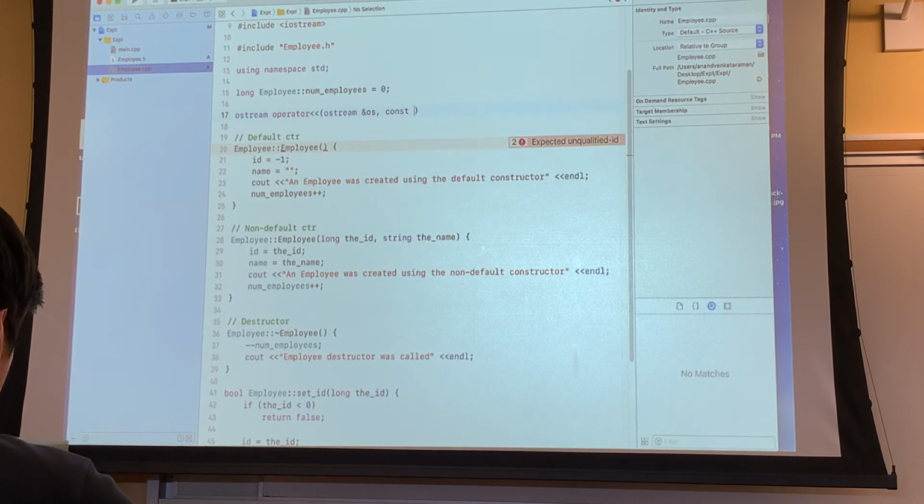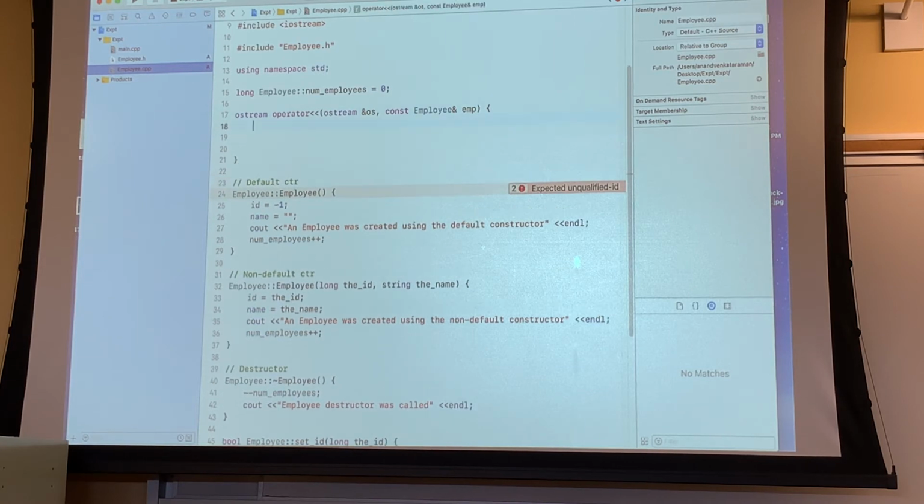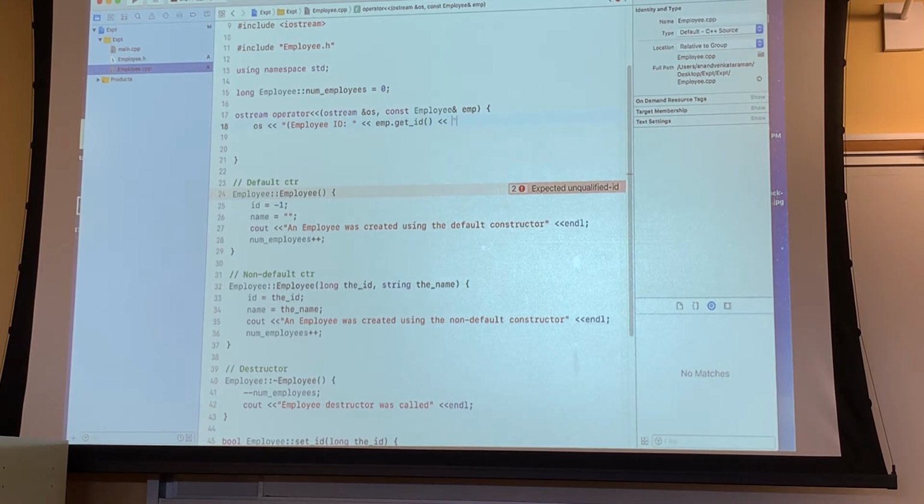So const, what is it? Employee reference. Okay. Now all I need to do here is say double less than "Employee ID", and then emp.getID, and then comma, "name equals", name, comma, name.